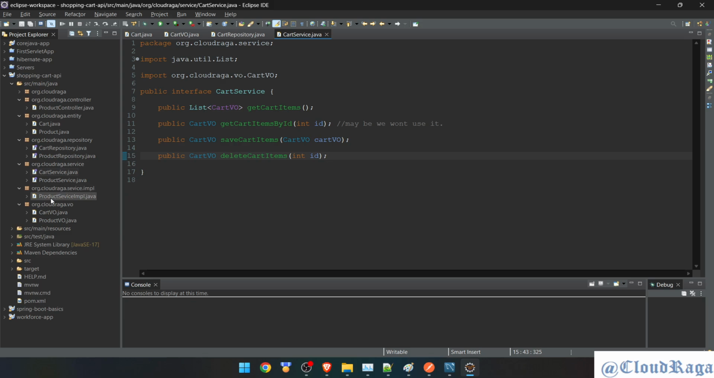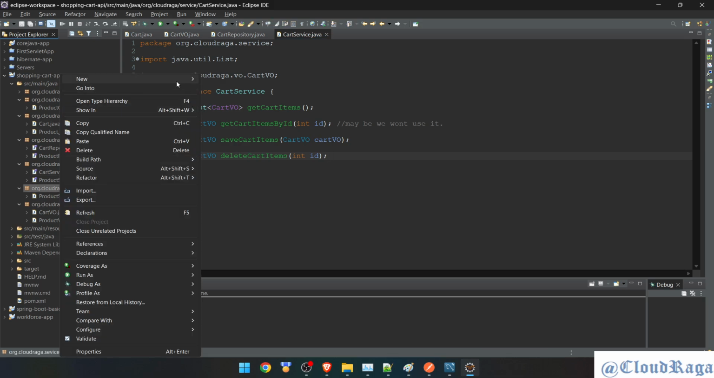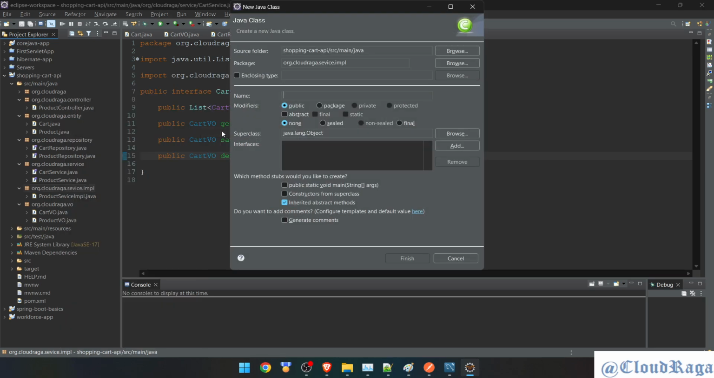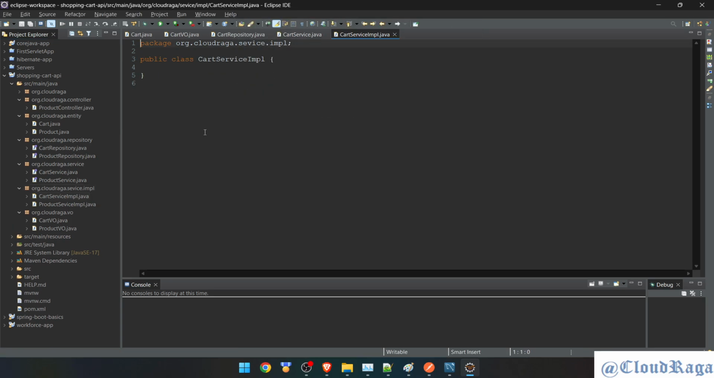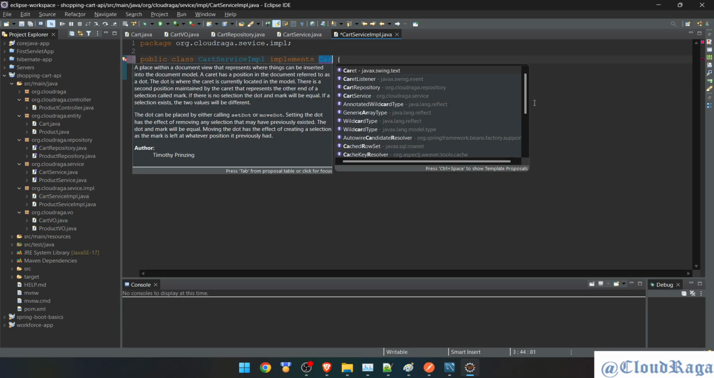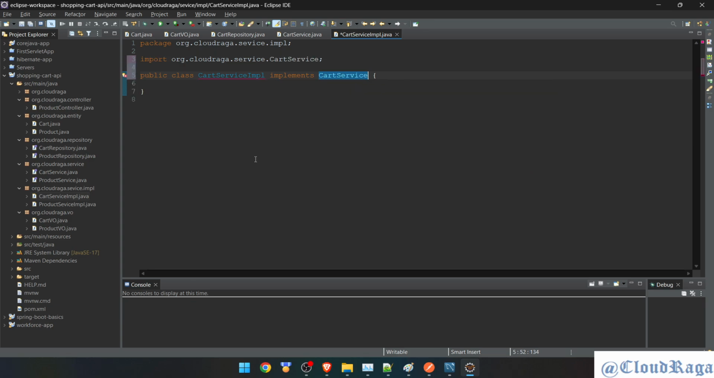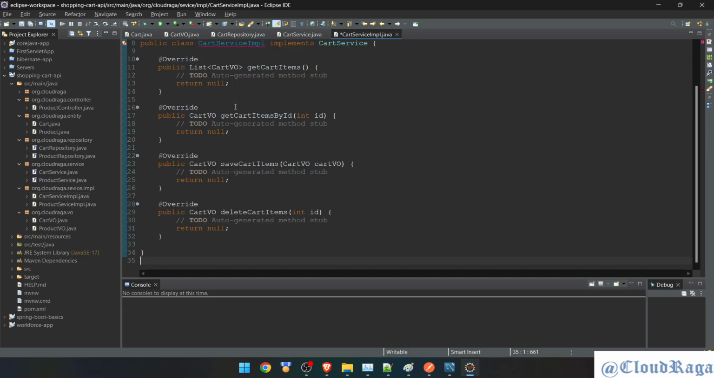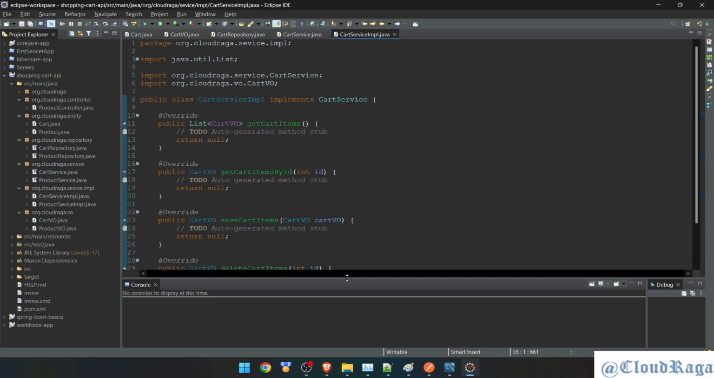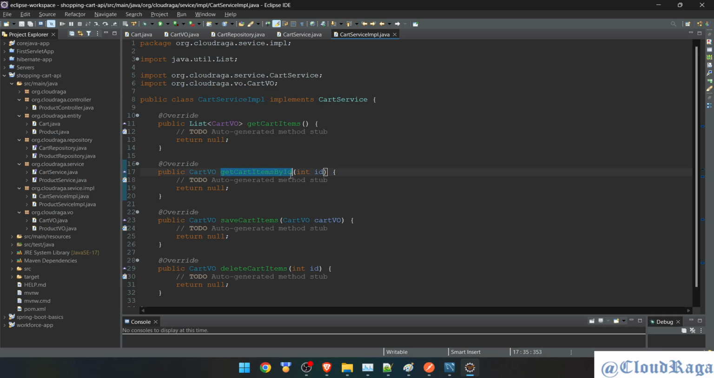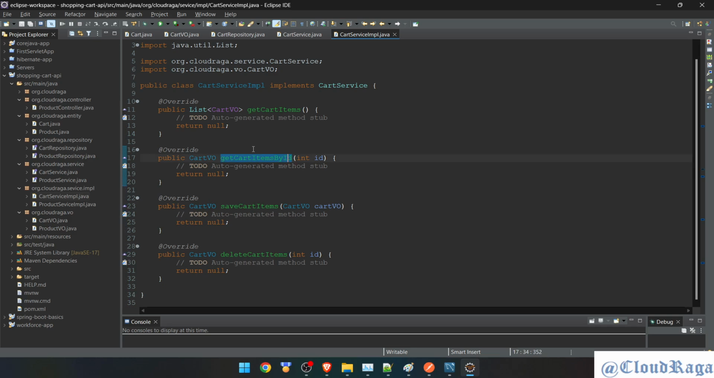Okay, it's done. Time to create its IMPL. So let's create it from Eclipse. We'll call this cart service IMPL. Cart service IMPL. Done. It will say implements cart service, then add all unimplemented methods. Okay, quite normal. That's how we do. Okay, so let's start filling these service files.